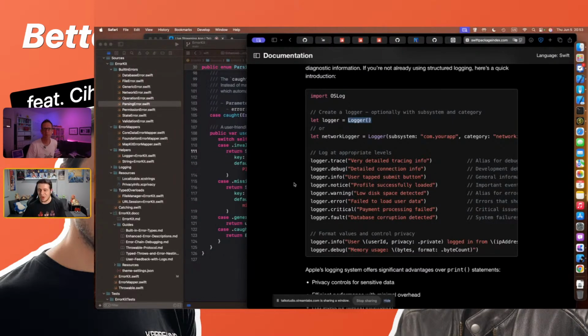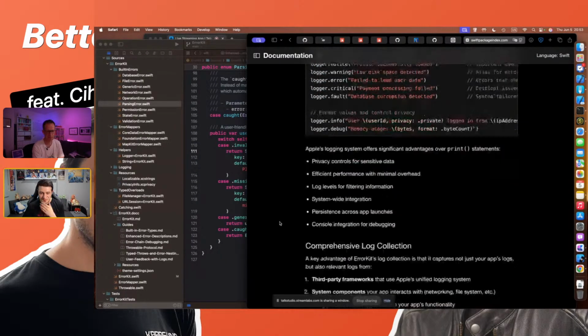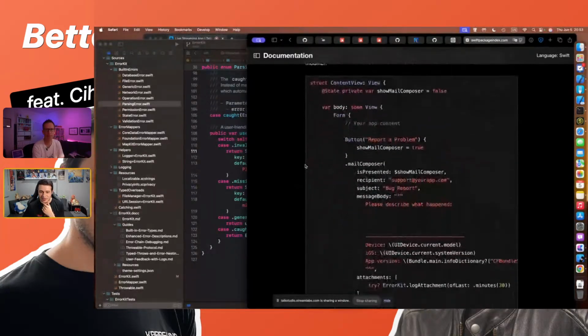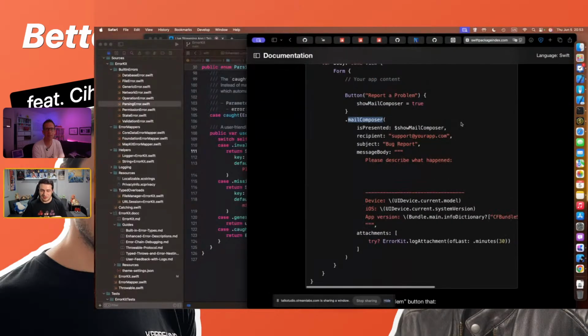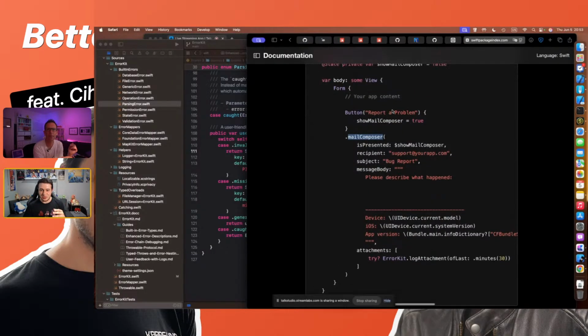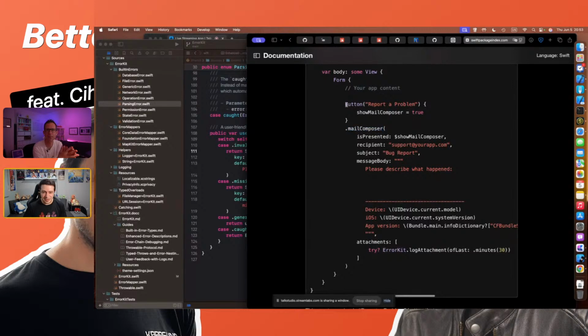I know that larger companies, I'm sure they have their own logging system. Maybe they're even using Apple's logging system, and there are also other third-party frameworks. But if you use Apple's, what I added into ErrorKit is actually this Mail Composer SwiftUI modifier, which also implements the UIKit part. So you don't have to do the UIKit mapping here for you to open the Mail Composer. So basically what happens is when you add this to your app, I could just copy this.